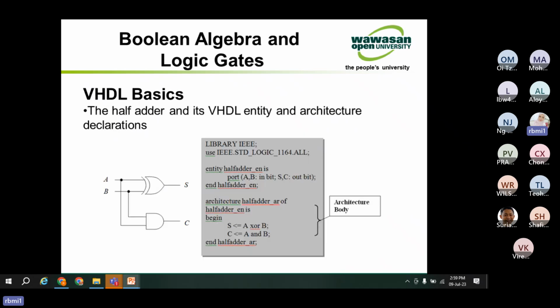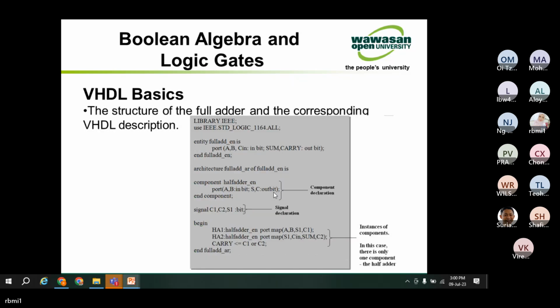Same goes here. This is for half adders. This one is the architecture body, and this is the logic circuit. Now we use the library IEEE for the parameters. This one is port declarations, and this is for the operation. We must declare the port first. Same goes here, port declarations, and this is the operations.